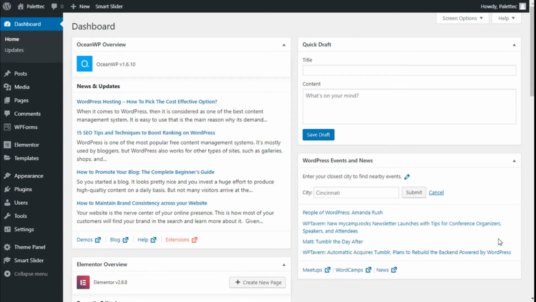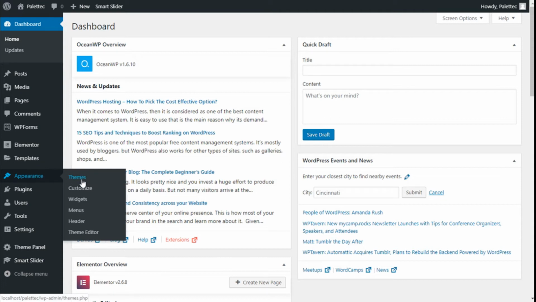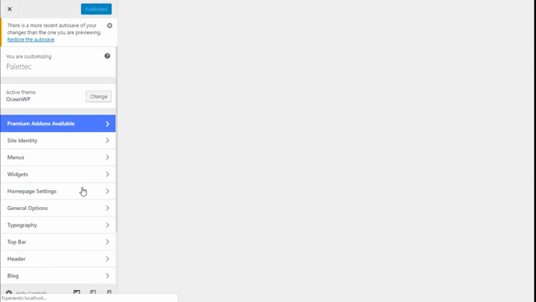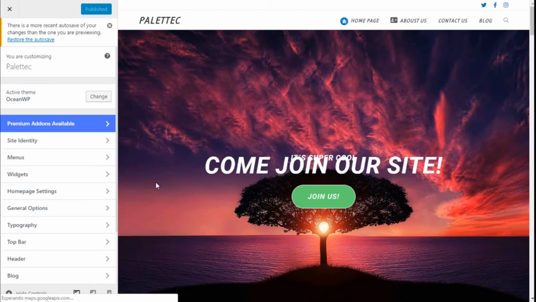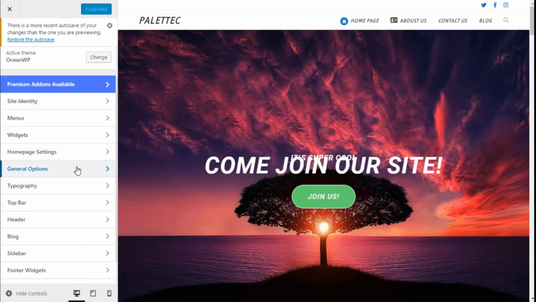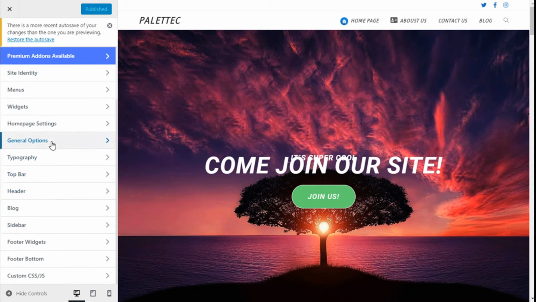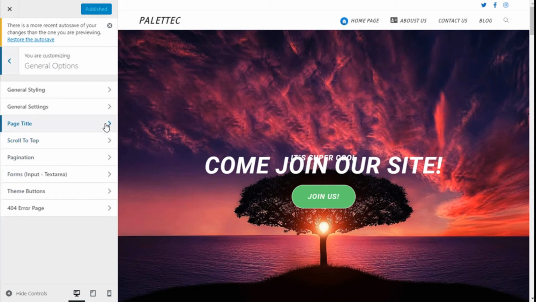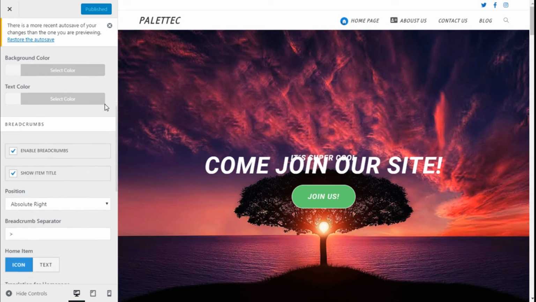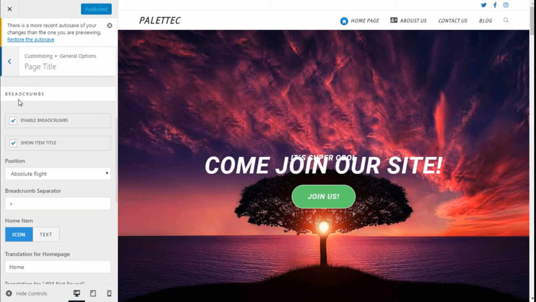First, we need to go to the left sidebar where it says Appearance. We are going to click on Customize. Once we are in the customizing menu, we go to General Options, Page Title, and scroll down a bit, and here are the breadcrumbs.